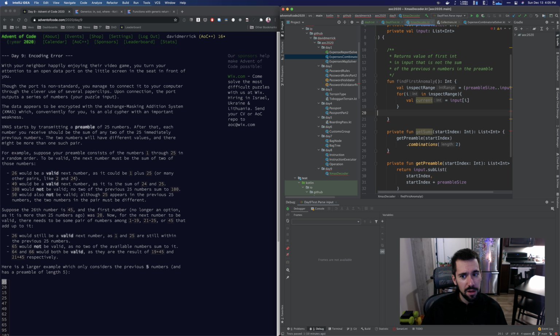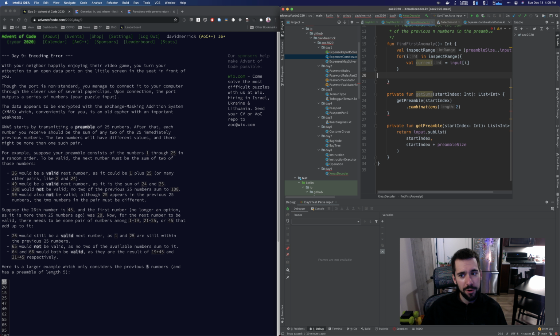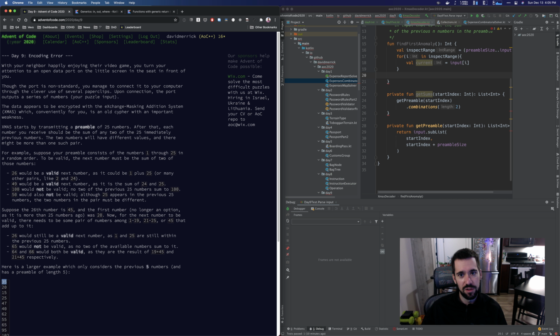And I think that what I could do is parameterize this, but I'm going to hold off on that. I have a feeling he might ask us in the next step to use 3 different numbers in the sum. In which case it'd be very similar to the expense report, but I'm not going to parameterize this for now.